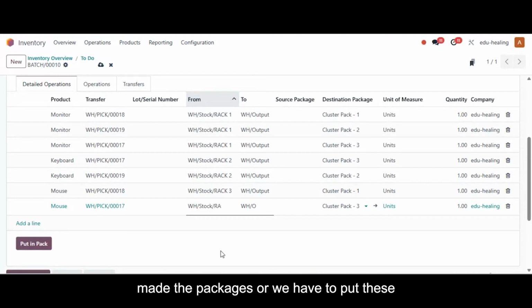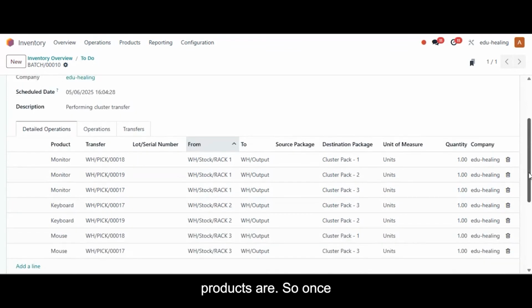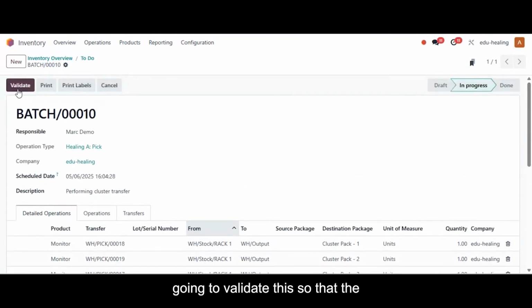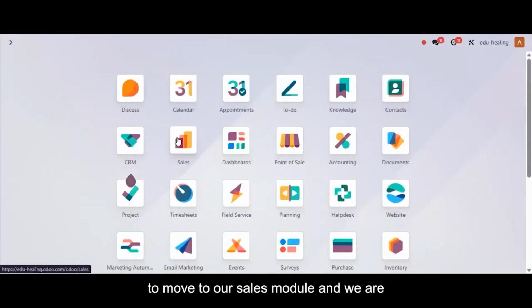So these are the destination packages, or we can say we have made the packages, and we have to put these products in the packages according to our deliveries created, and here you can find from which location these products are picked. So once we are done adding these details of the destination package, we are just going to validate this so that the batch transfer is completed, and here you can see the status has moved from in progress to done.